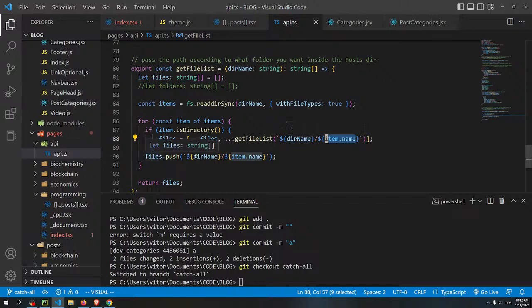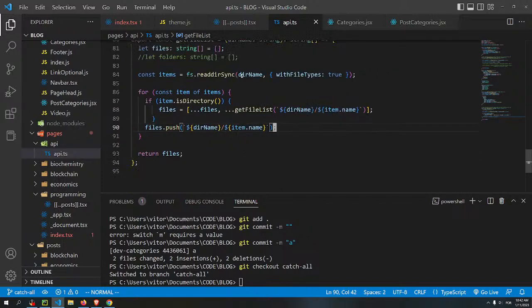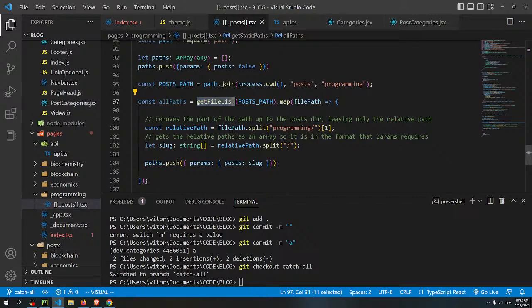And then this files.push is pushing all the files that exist. So when it's not a folder, it's just going to push the path of the file to these files here, and then returns everything. So this is the function that I'm using.